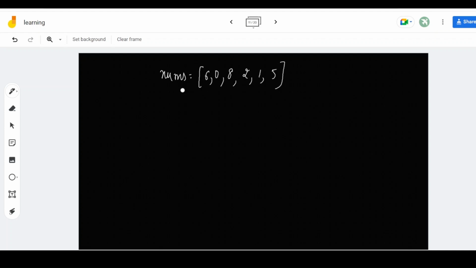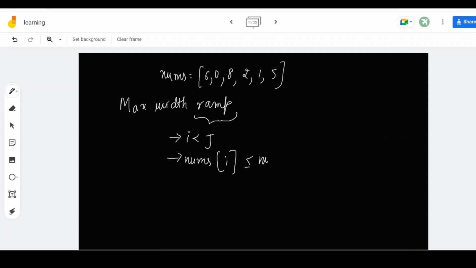So let us take this example and try to understand the problem in depth. So we have to return a maximum width ramp. Ramp is nothing but we can say it is a subarray with conditions, like i should be strictly less than j, and secondly, the element present at index i should be less than or equal to the element present at index j, that is nums of i should be less than or equal to nums of j. So this is the definition of ramp they have given.